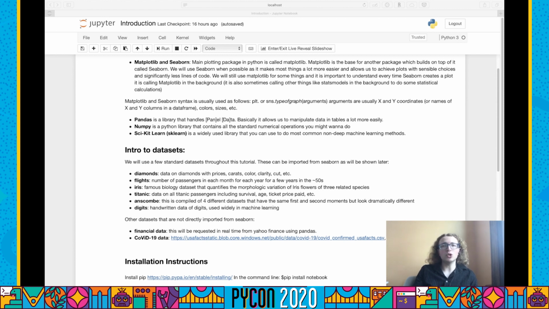We will also use stock market financial data, which we'll be requesting in real time from Yahoo Finance using pandas, as we'll see later on. And then finally, a data set of confirmed COVID-19 cases by county in the US.